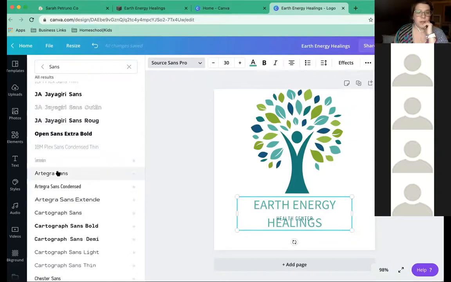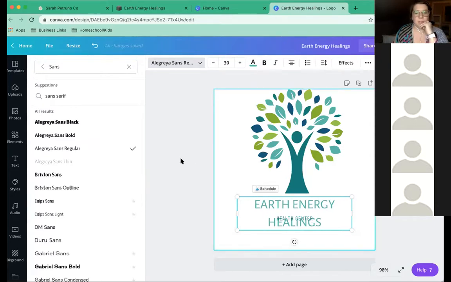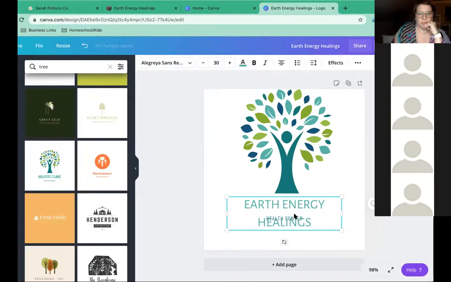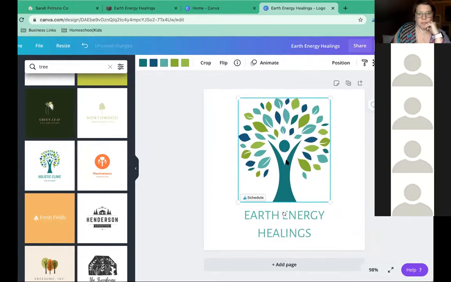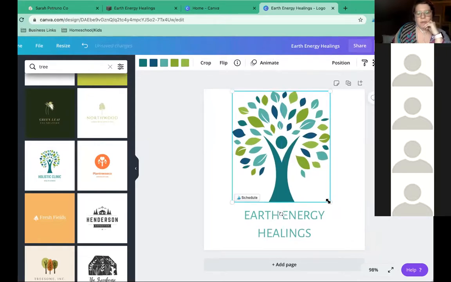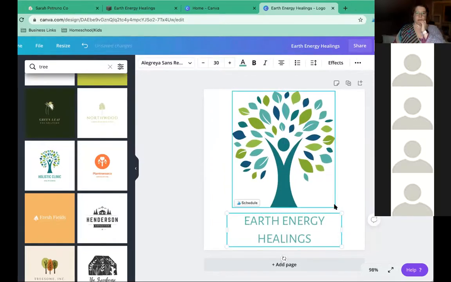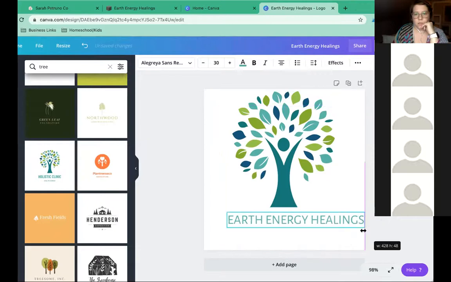Again, if you create a Canva account, you can always update your logo and your font and it'll just be saved in here. So I'm going to go with Allegra Sans because I kind of like the way that looks. And then I'm going to delete that one. Go here, here's my tree. I like to make my logo almost fill the whole space so that it doesn't look small when I bring it over, and we'll see if we can get the words to go across. There we go.